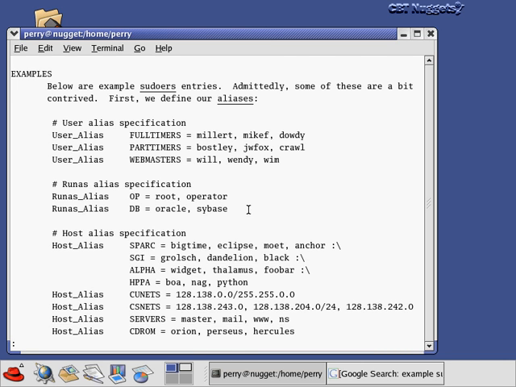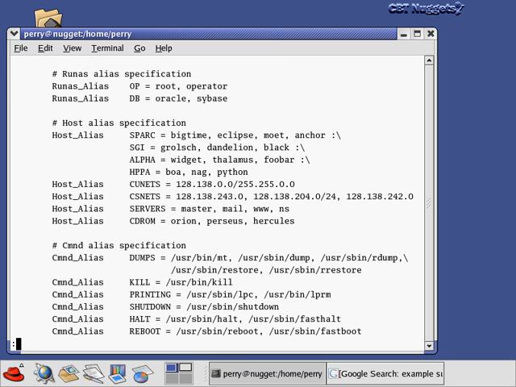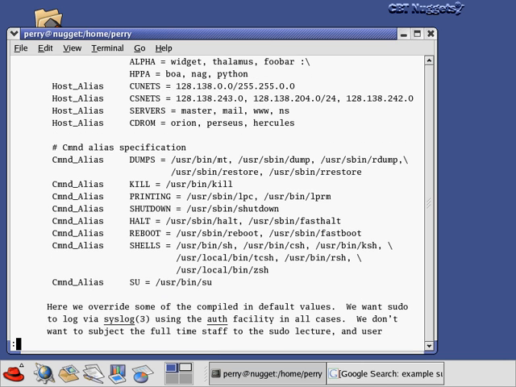Okay, so now is the host alias. These are the machines that you can run it on. You can either break it up by the architecture of the machine, like Spark, SGI, Alpha, and so on, or you can break it up by the network that it's on, whether it's on the CU network or the CS network. You can break it up by whether it's a server or whether this machine has a CD-ROM drive, that sort of thing.